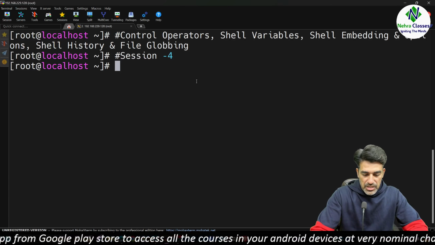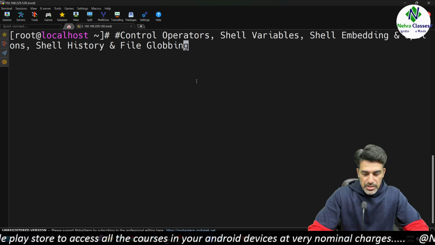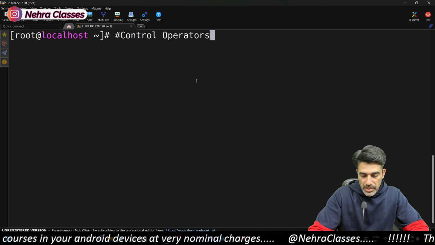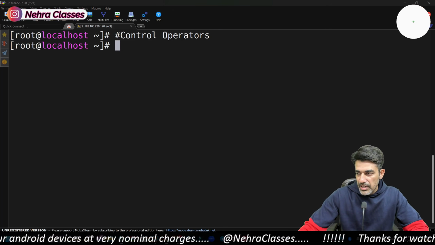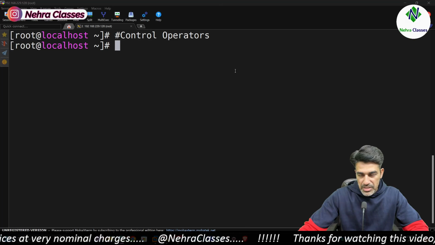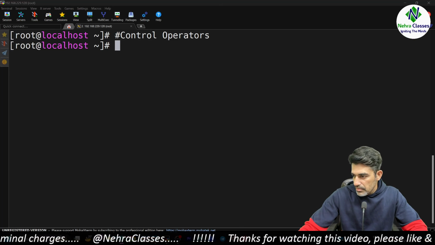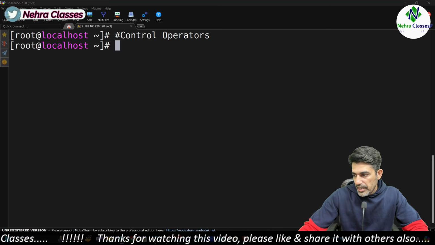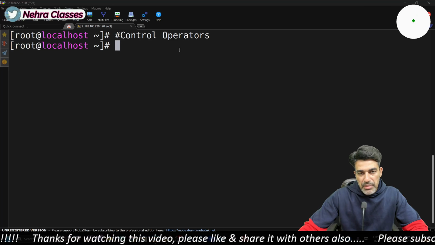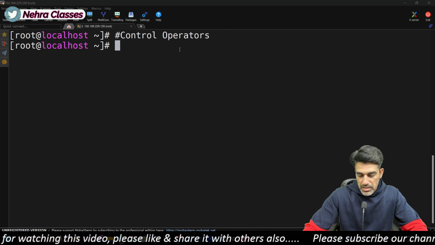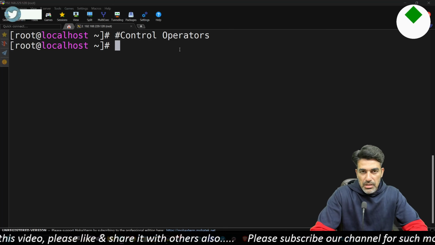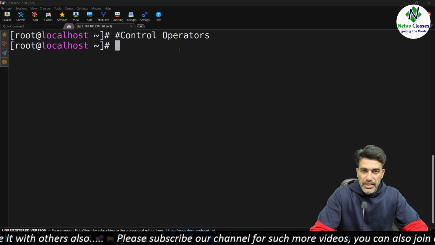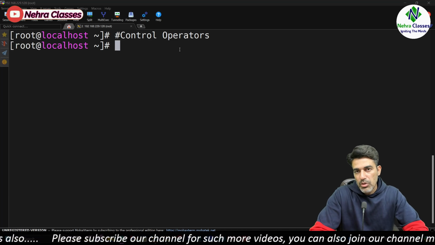I will start the session with control operators. So what are control operators? Why do we use them? And what are the different types? We will cover each and everything. Control operators are important when we want to execute multiple commands. Suppose I want to execute multiple commands simultaneously. So for that purpose, for different conditions, we can use the control operators.